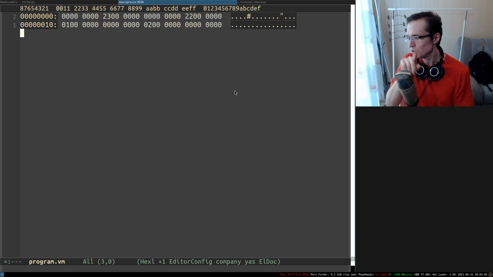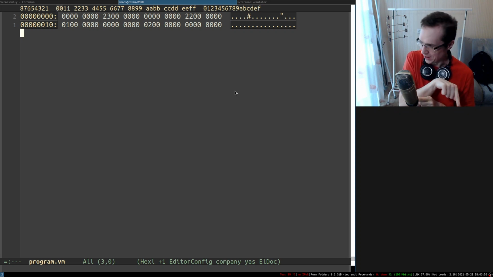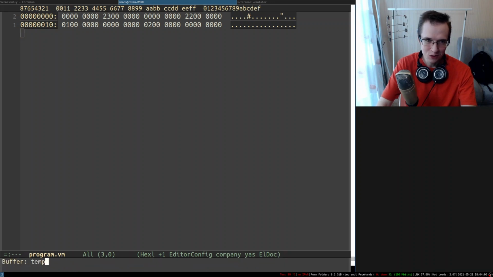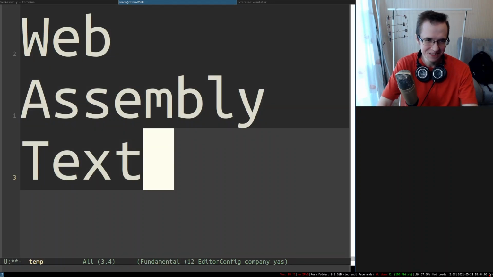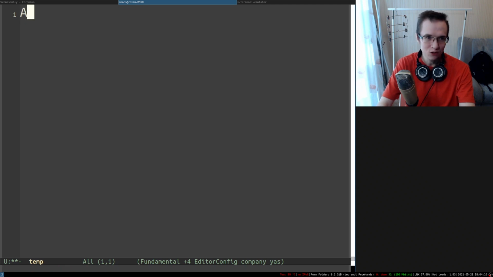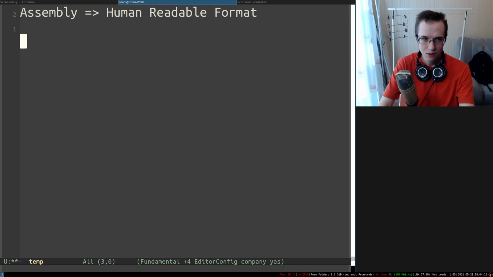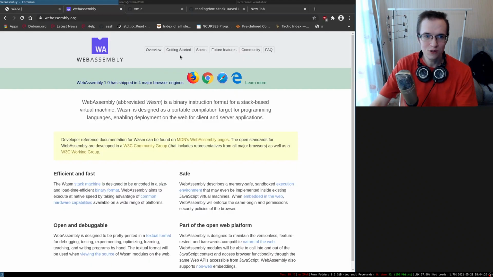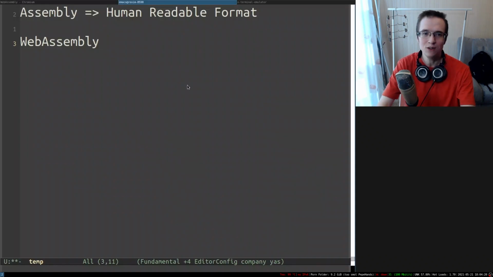And that thing was called assembly. Assembly was called a human readable representation of a binary format. So assembly was a human readable format. WebAssembly, according to the definition from this website, is a binary instruction format.